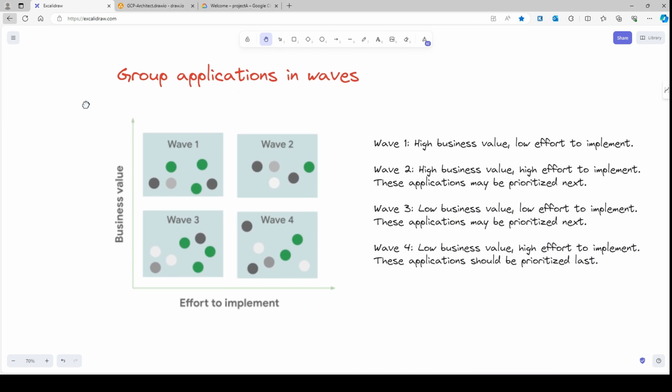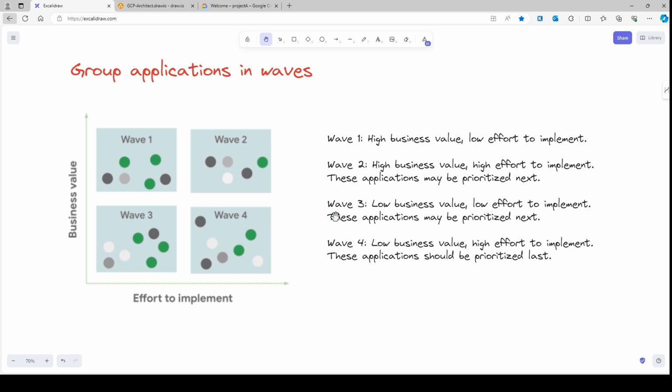Now, grouping of applications in waves. Once you have mapped out your priority applications in the mapping and priority section, you have to group your applications in waves. As I talked about what a wave is, a wave has multiple move groups. There are different types of waves that you should follow in order. In wave one, you have high business value and low effort to implement, and these applications are ideal candidates for early migration and the proof of concept, right?